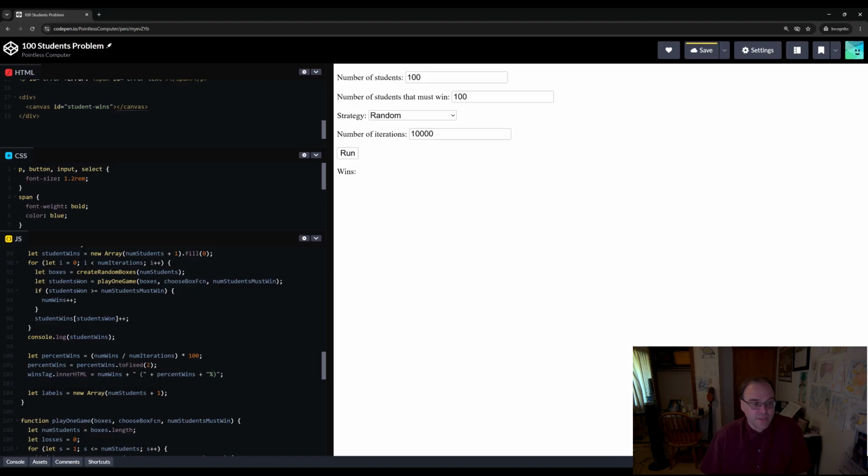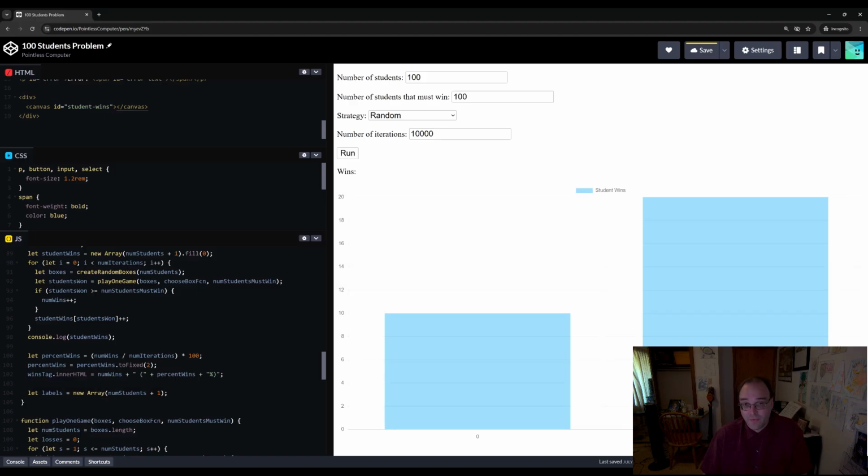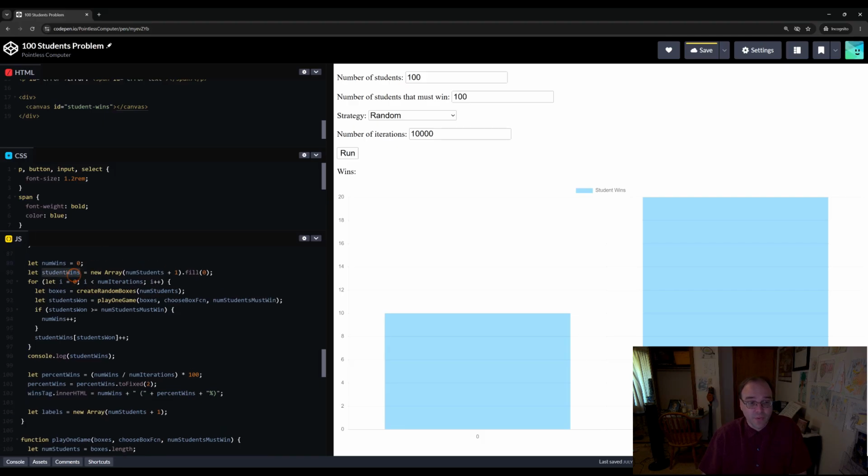So this is very similar to the student wins. I've made another array of 101 elements if number of students is 100. But this time I just want to fill it with the numbers 0 through 100. I don't want to fill it with all zeros and then start adding 1 every time we saw 20 wins or 40 wins or 32 wins or whatever, like we did up here. We just add 1 to that slot, and that gives us our bar chart basically. So here I need to go fill this with the numbers 0 through 100.